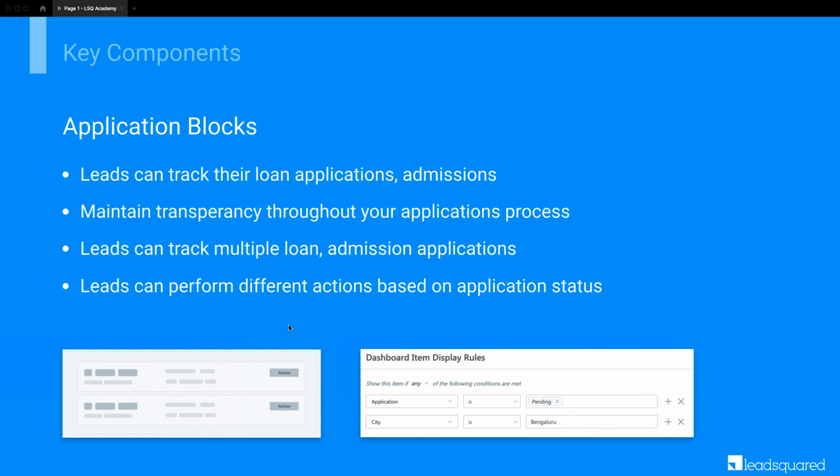They can at any time log into these portals through the login forms that we set up in the previous component, go to their dashboard, and check the status of the applications they have applied for. Say, if you're a university and you have a business logic where you want your candidates to apply to multiple courses, or for a fintech, apply for multiple loans, even that is possible. Your leads can apply to multiple courses or multiple loans simultaneously, and track them simultaneously right through the dashboard.